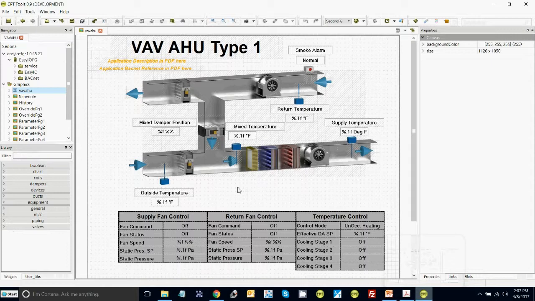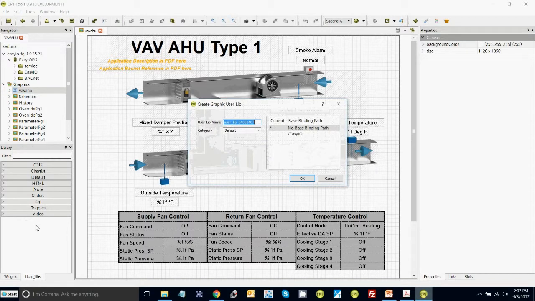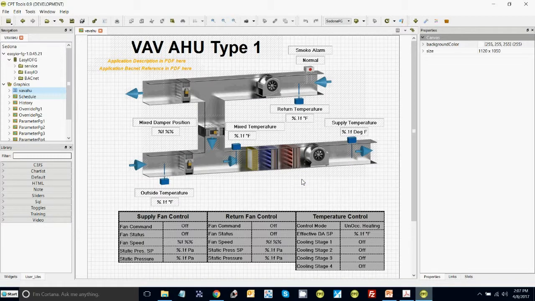You can reuse those. What I could do is under user libs, I could just drag in this VAVHU just down to here. Say I want it to go into my, I'm going to call this training. Press OK. So what we're going to do is leave that where we are now. I'm going to close it.